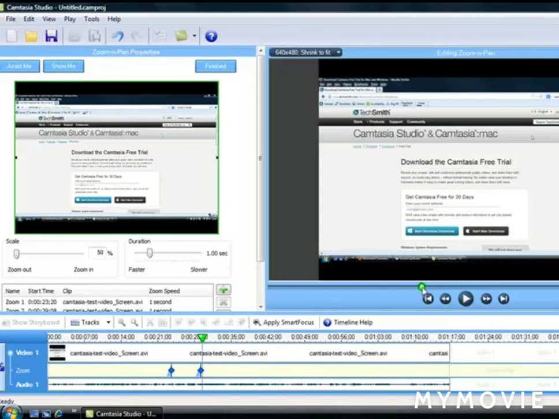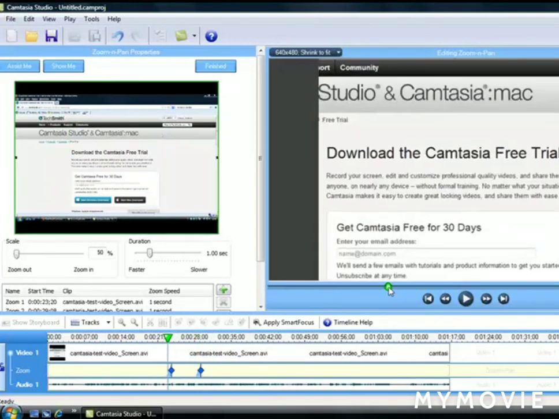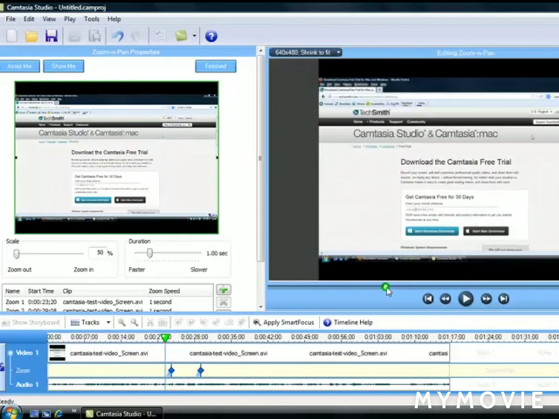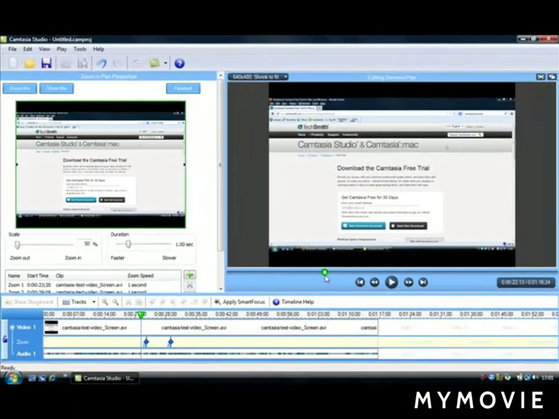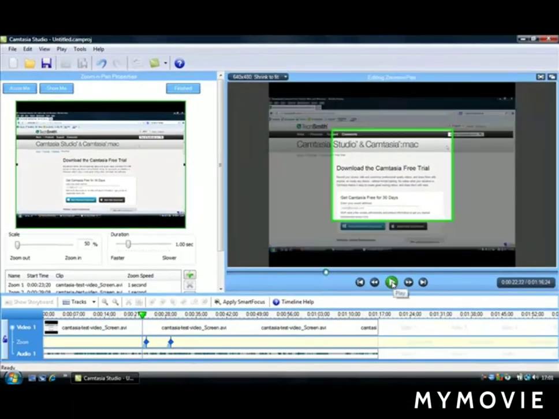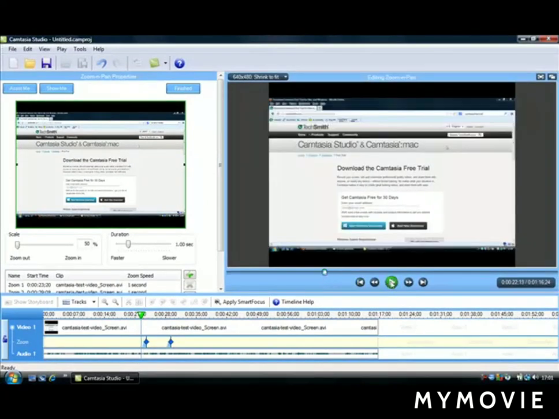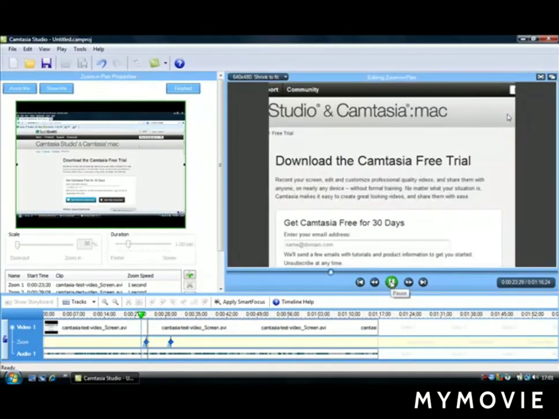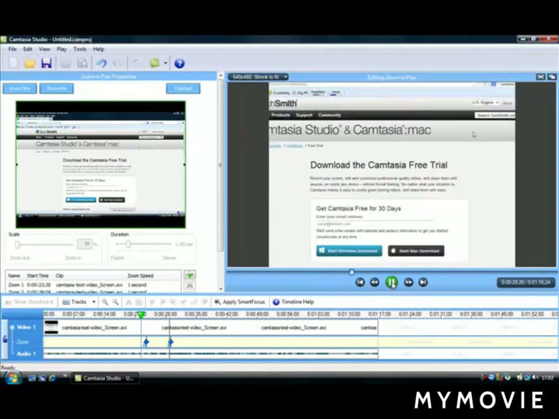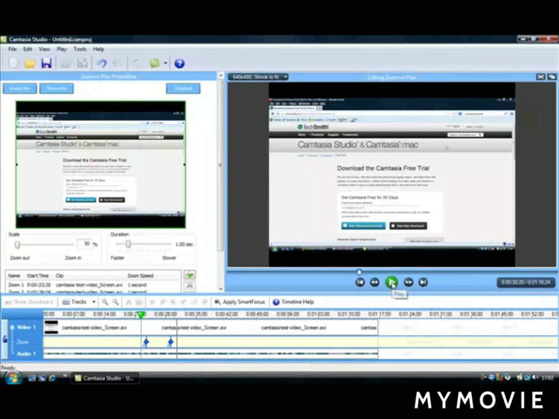So what you do is go back here. So if you want to test your zoom and pan effects just to make sure that they definitely work, just click play here right before the actual zoom and pan effect. There we go, and that zooms right in there and then zooms out again. And that is exactly how these work. Now you can zoom in and zoom out as many times as you want throughout the videos.